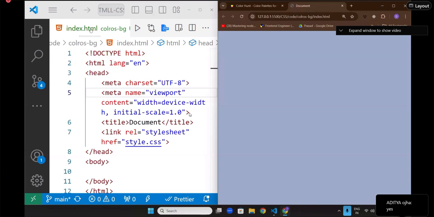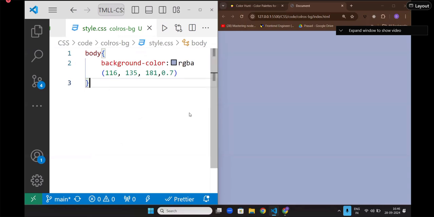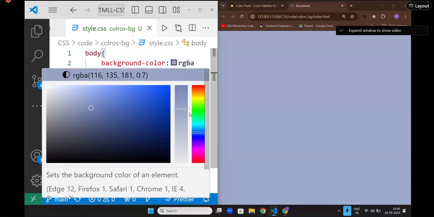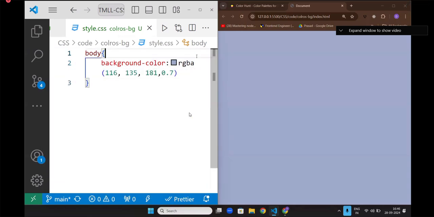Okay, sir, basic colors done. Now you can put colors in RGBA, RGB, or you can put a hex code. You can put a name. There are so many other ways: HSL, HSLA, so many other things are there. But no need to know much.